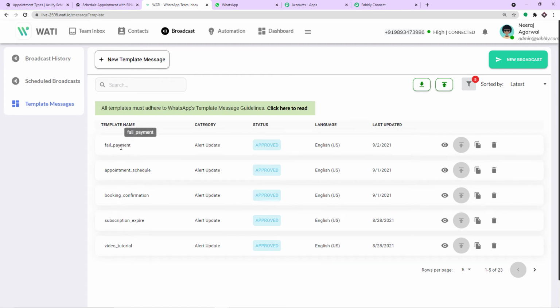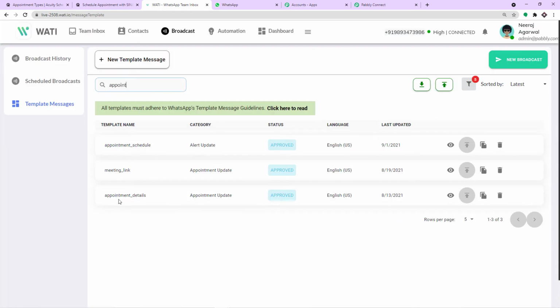Okay, for instance, I'm using this template in case there's a payment failure, this one for appointment schedule, and this for booking confirmation. Now for this video, I will be using one particular template, and let me just show you that template, appointment details. Okay, so this is the template that I will be working on. I have created a ton of templates. Now let me first show you the template I will be working on, and after that I will give you a perspective on how this template is created.